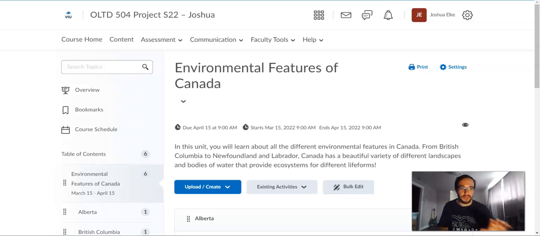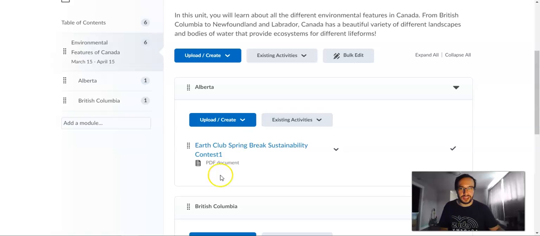So for this final part, we're going to be talking about the display settings, managing the content display settings.